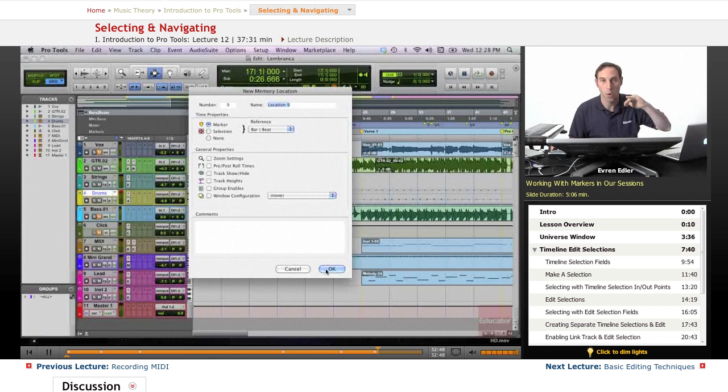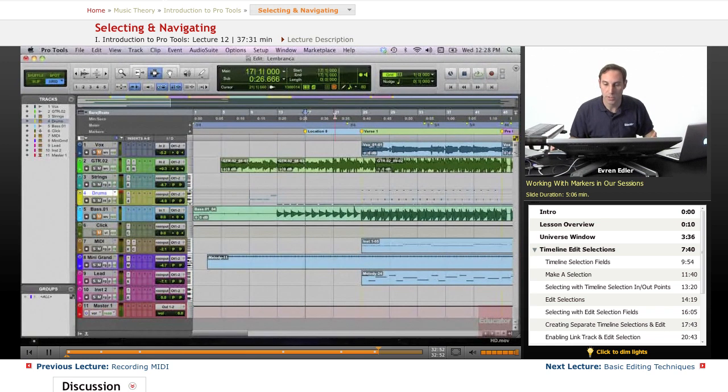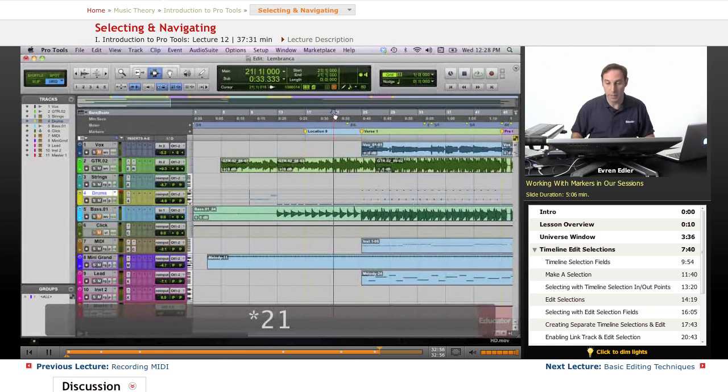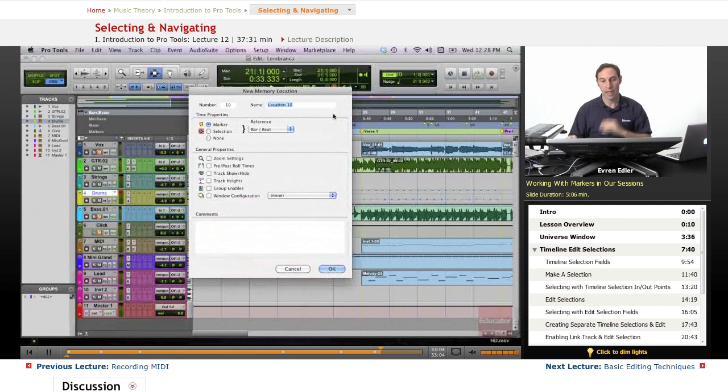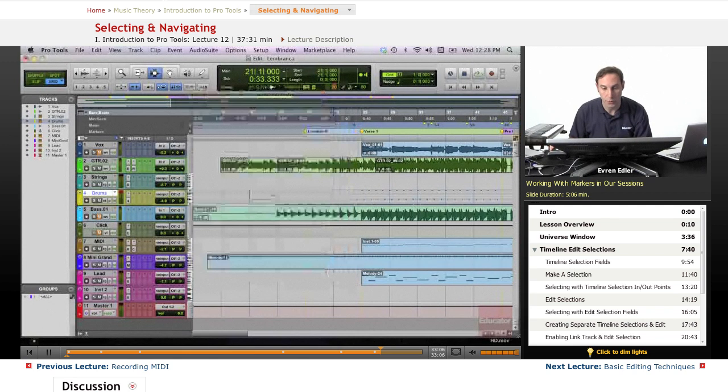By default, they would always appear in Pro Tools as a location number. There's a simple way to do that too. Go with the star key. We're moving a little bit better now. You can just click after selecting a certain point, just press enter. Simple way to do that.